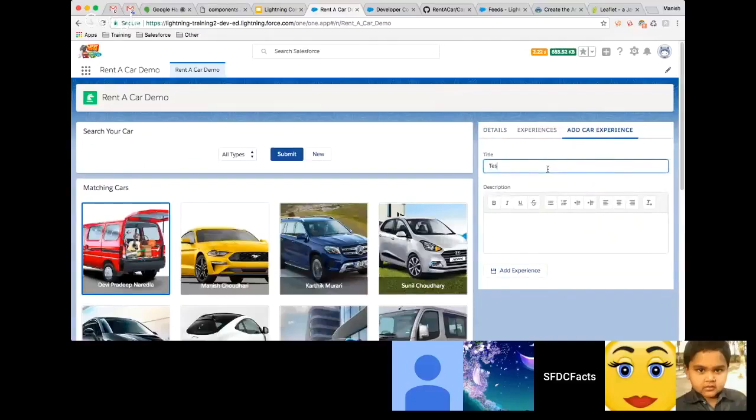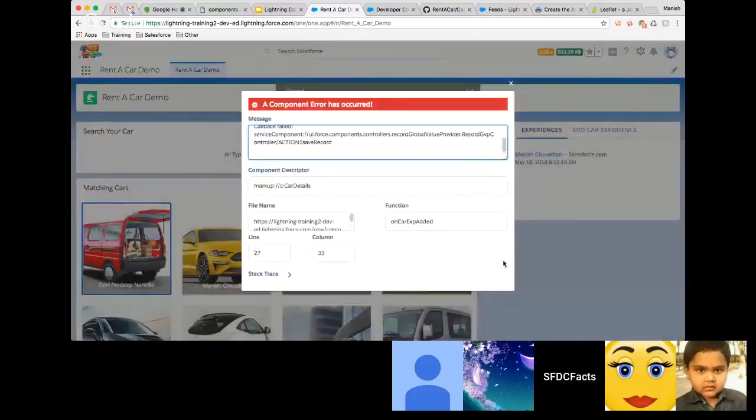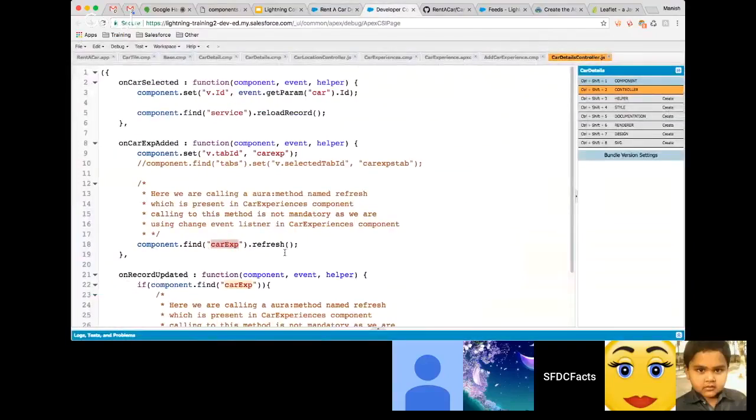Add car experience here, edit, save it. Now we are getting some kind of error. So what is the error? Record global value, cannot read property refresh of undefined. Why are we getting this error?